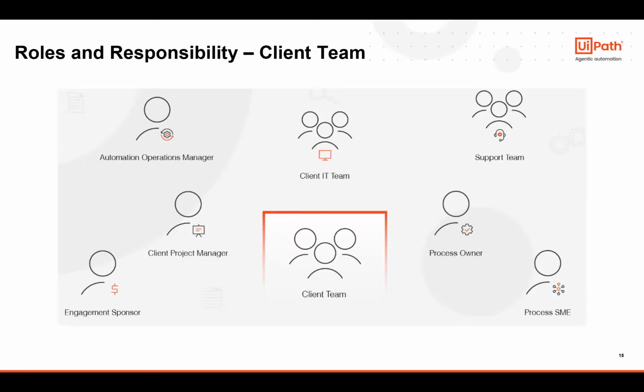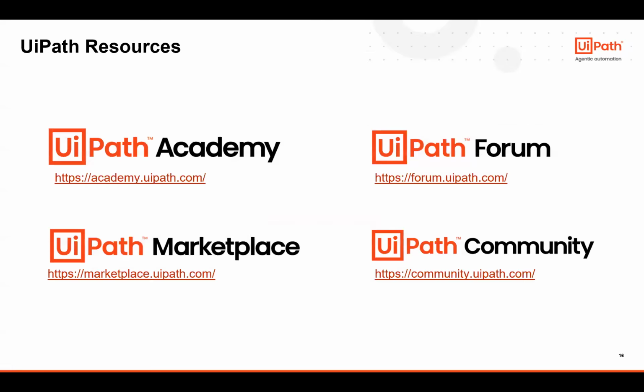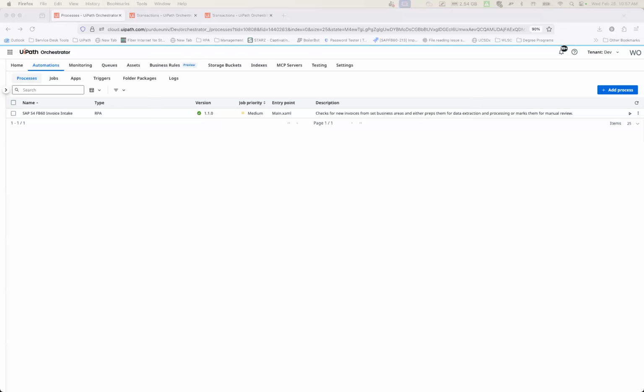So these are the different roles involved in the internal team as well as the client team. If you want to understand more about it, within 1 hour or half an hour it's not possible to cover each and every aspect, but we try to come up with as much as possible. Still, you can always feel free to navigate to the links on academy.uipath.com, the UiPath forum or community forum, or marketplaces to get more clarity. Now, after that, I will hand over the mic to Will for the demo. Over to you, Will.